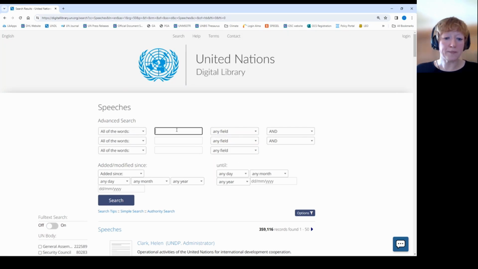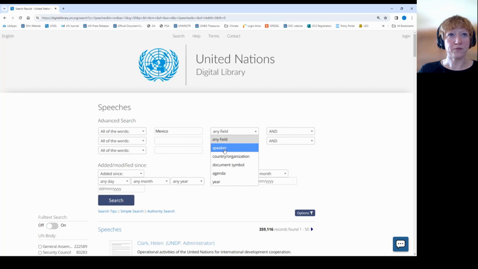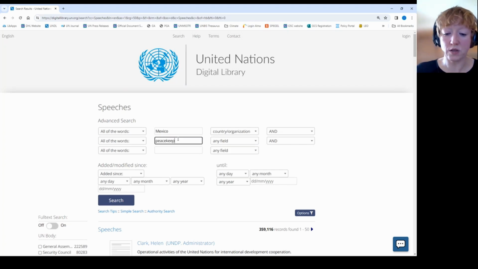So let's say our new member state we are looking for is Mexico. And from the drop-down list, I search for country organization. You can also search for speaker, but speaker asks for the name of an individual. So you can search for individual speeches with a speaker if you're searching for a name. But for a country, choose country organization. Let's see what representatives of Mexico were saying about peacekeeping.